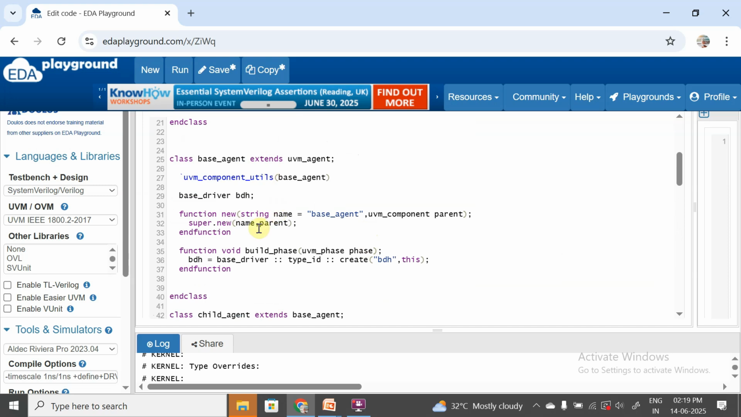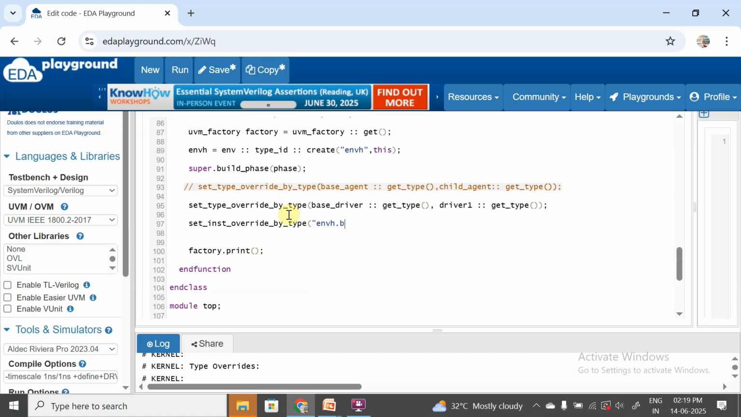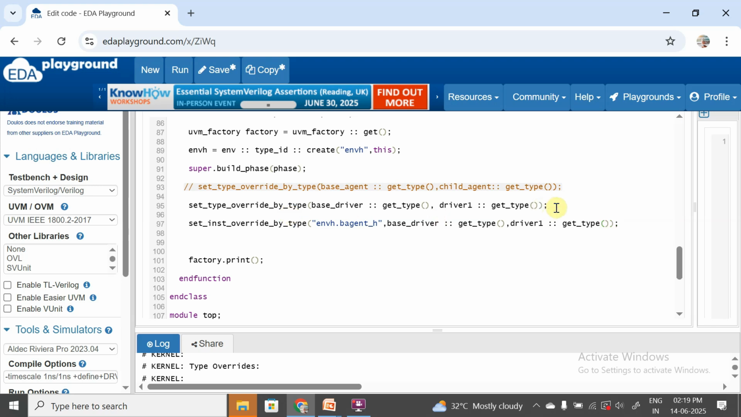So the agent is present here. The agent handle which we are having is b_agent_h. So b_agent_h dot the driver. Okay, so that's it, b_agent. Now we need to override my base driver get_type with my driver one get_type. That's it. So we are basically overriding our base driver with my driver one.